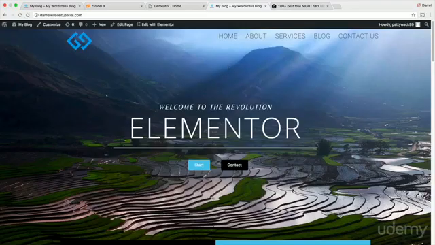So next we have these two buttons right here. So we have two buttons right here. Now let's go ahead and add those in.